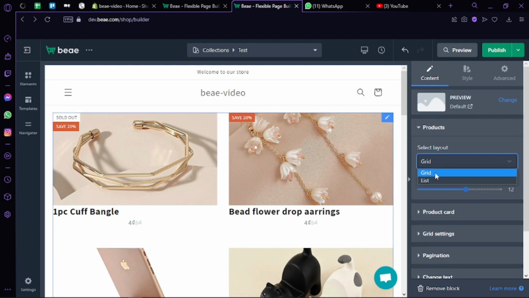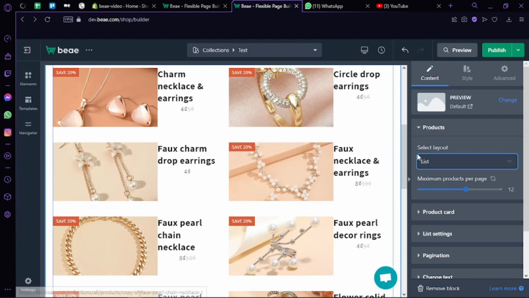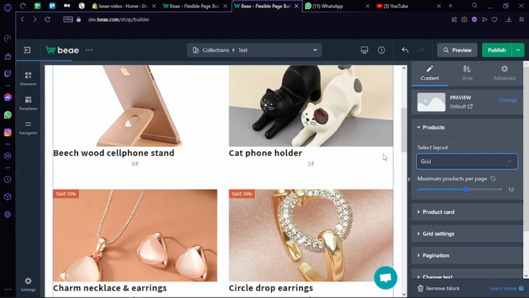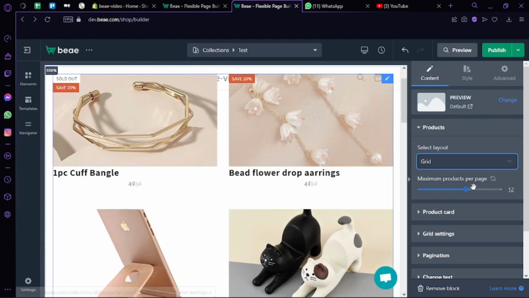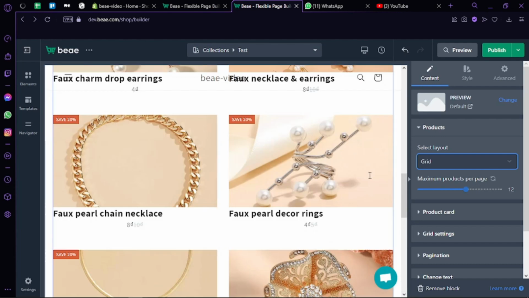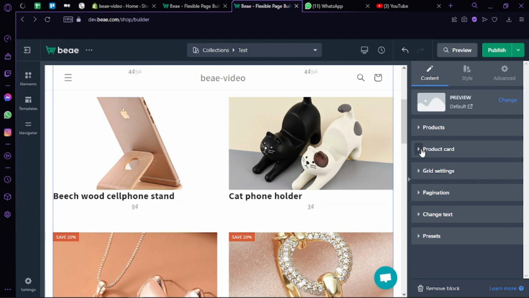You can choose whether you want the grid layout or the list, and let me show you what list looks like. So this is what list looks like. I will choose the grid because it looks perfect to me, and you can change maximum products per page, which is 12 right now. You can change it according to your convenience, and below that is product card.